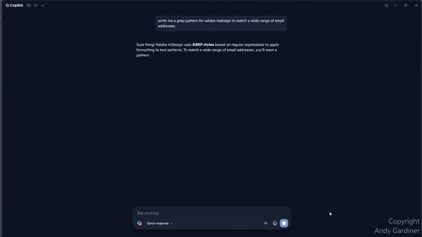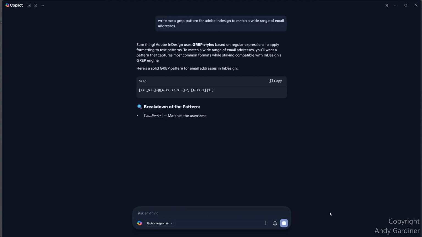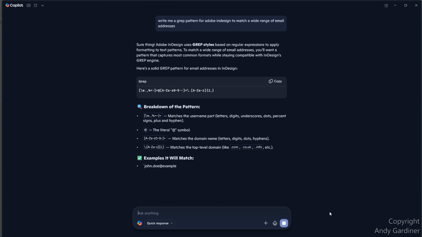Now, while it's doing that, just to make it clear, GREP patterns, when you build them like this, won't always work perfectly every time. It does depend on how you phrase the question, and sometimes you'll pull one out and it may not work at all, or it may only work for some of the emails and not recognize others. And you might have to go back in there and rephrase the question. We've kept it pretty simple on the question, and it has written us a GREP pattern there.